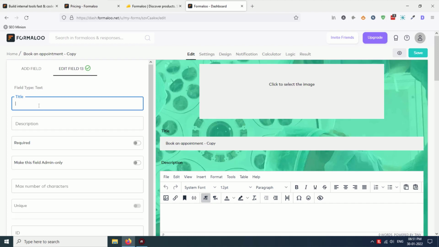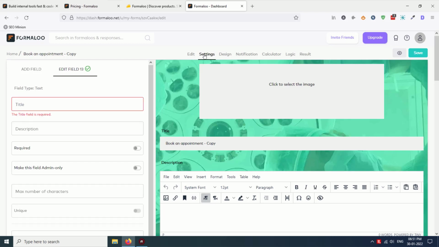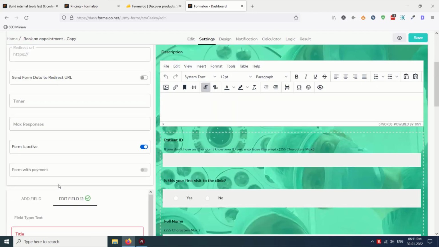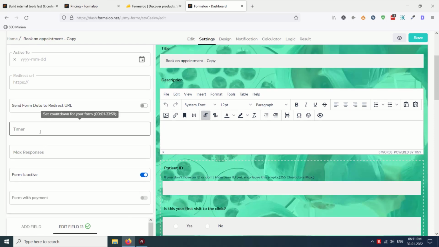Now let's get to the settings section. As you can see, you can customize your address, you can select the category, you can select the start and end date of the form, you can set the redirect URL, and also you can set a timer, and also you can put a cap on the maximum number of responses, and also you can choose the payment method. That's it for the settings section.